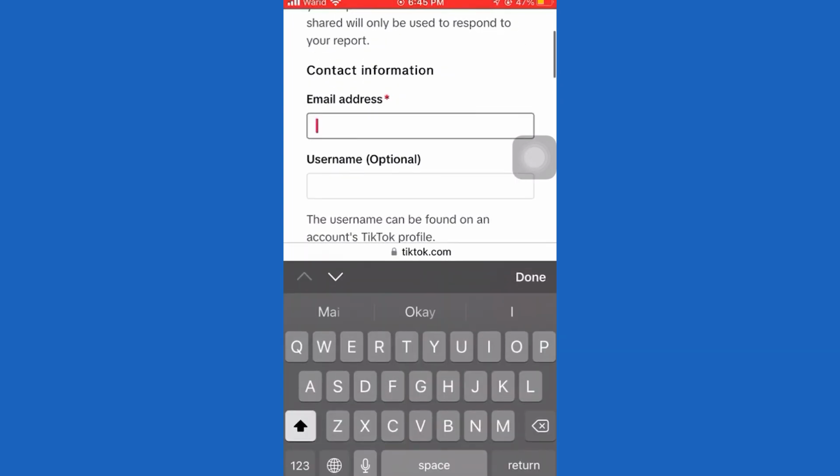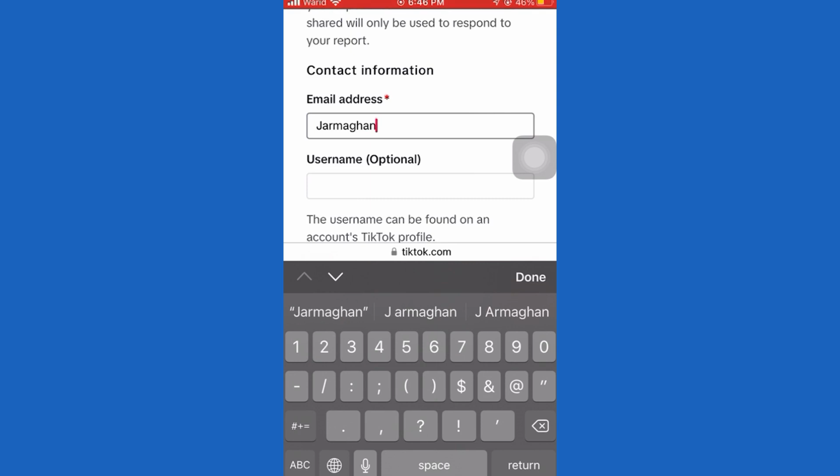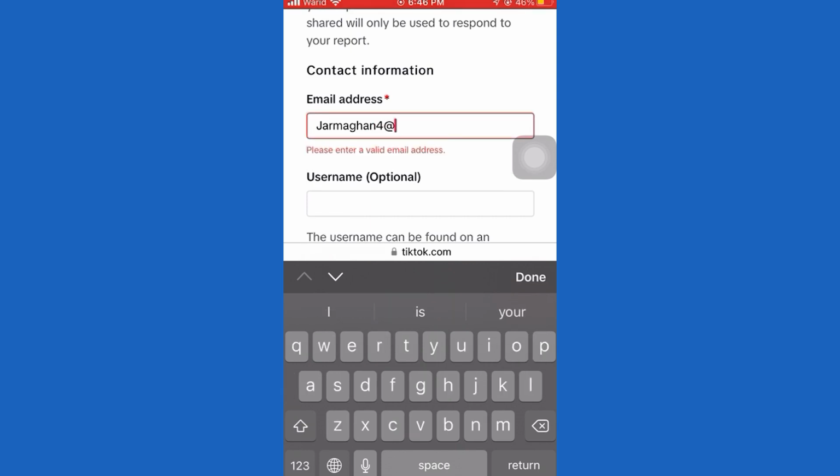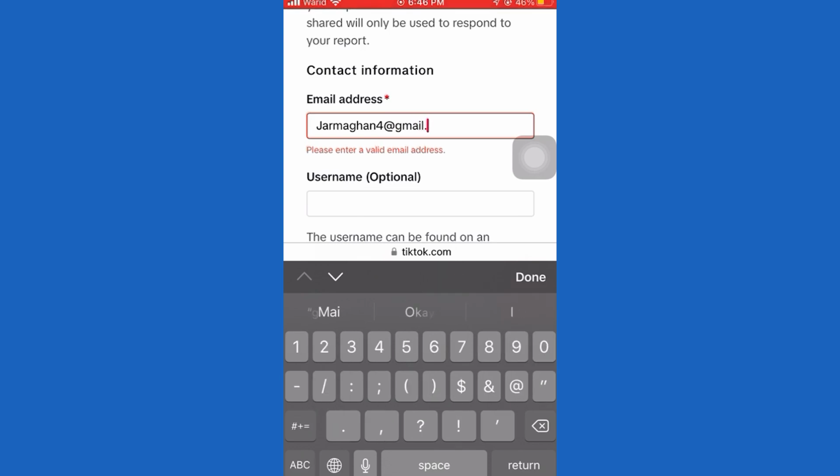So once you've typed in your email address, then you can enter the username of the TikTok account that you're attempting to recover. I'm simply going to put a random TikTok username, but you should type your exact TikTok username.